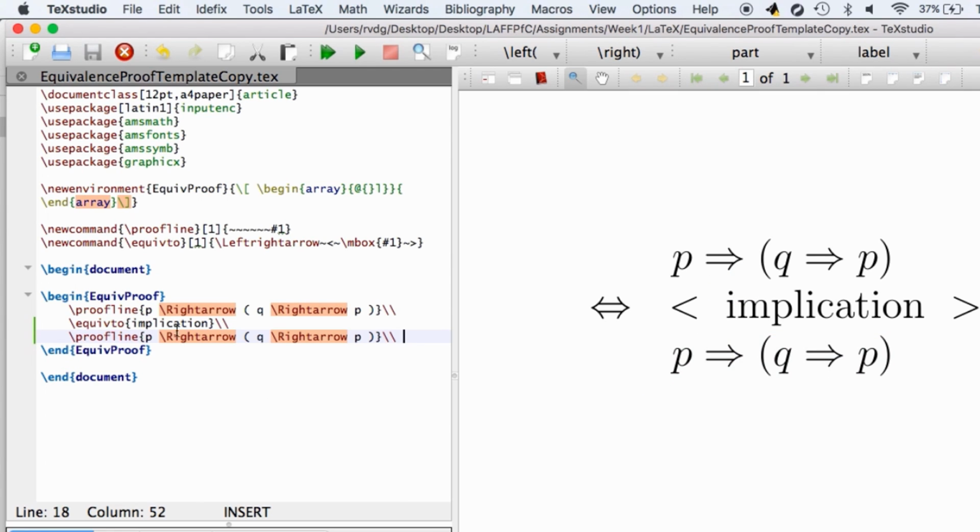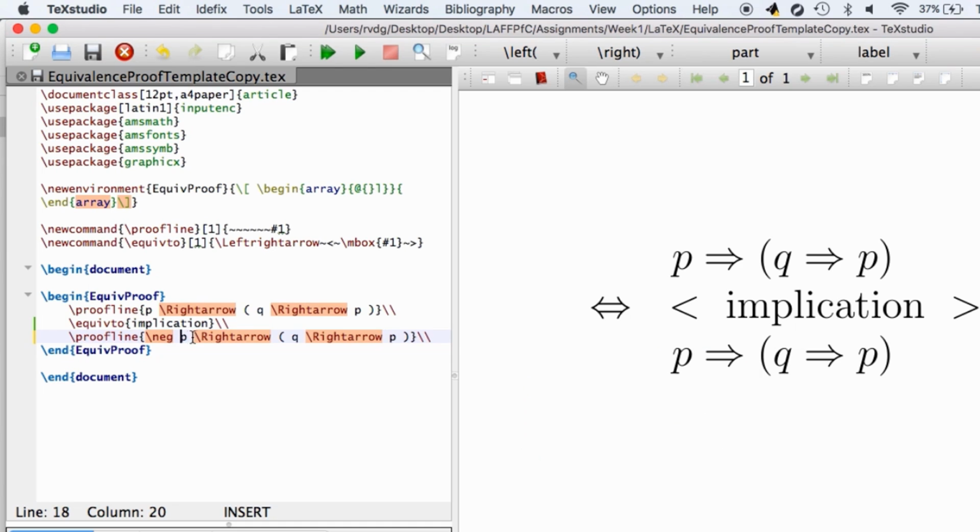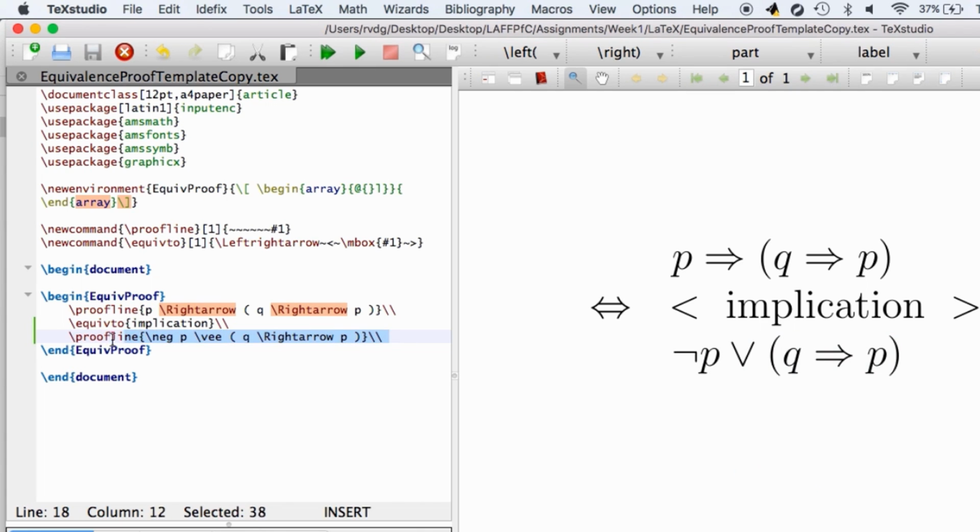But what I may want to do is transform this by using the basic equivalence law that we call implication. And what does that mean? That means that I should replace this with not P or the thing on the right. And if I typeset that, then I get exactly that. And then I may want to apply implication again.